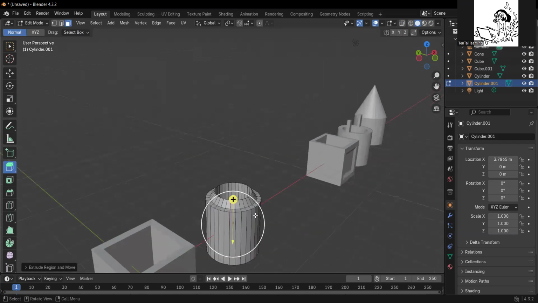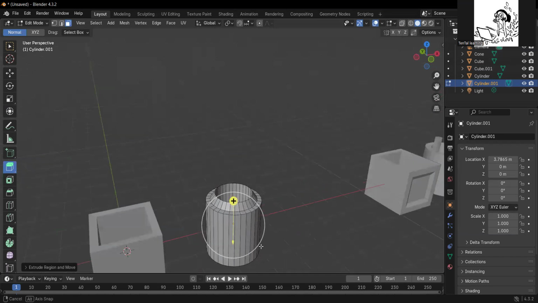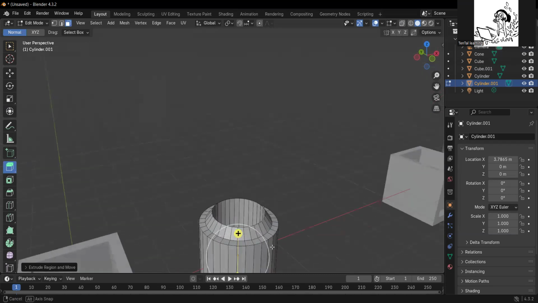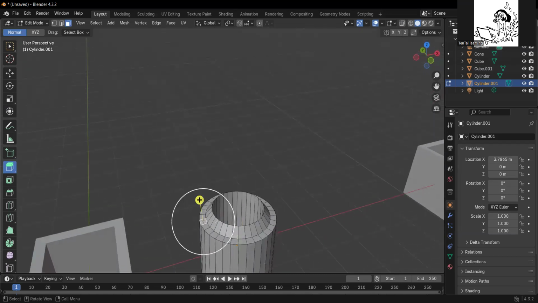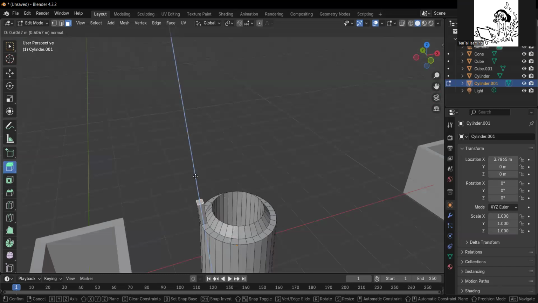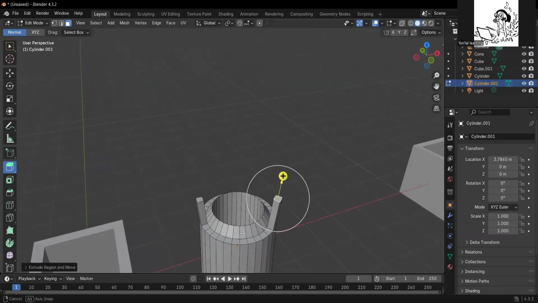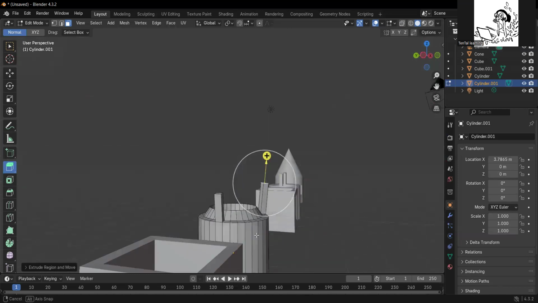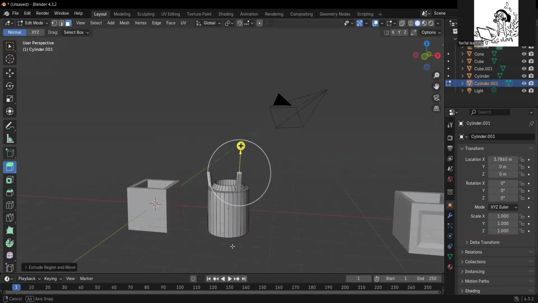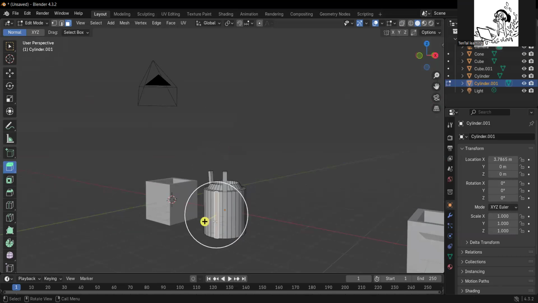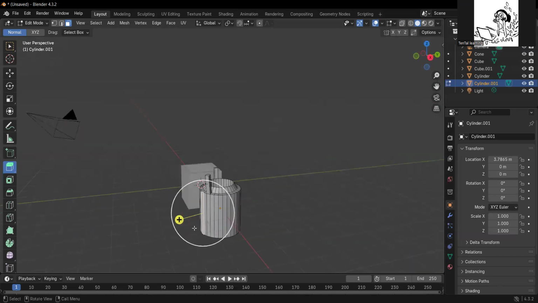So here is our shape. Let's say we want to add some more details to some of the faces here. You can click this one and then extrude. You can click any of these faces and extrude. Maybe you want to extrude something from here. You can do that as well.